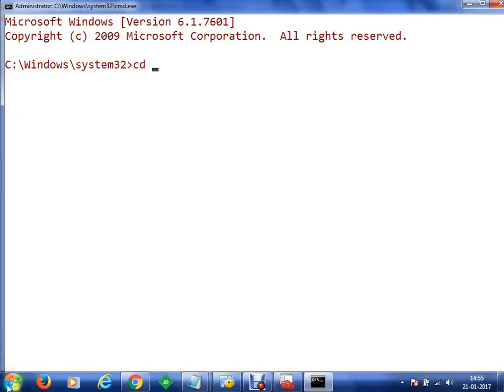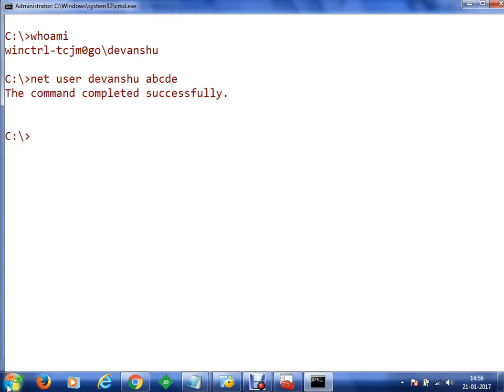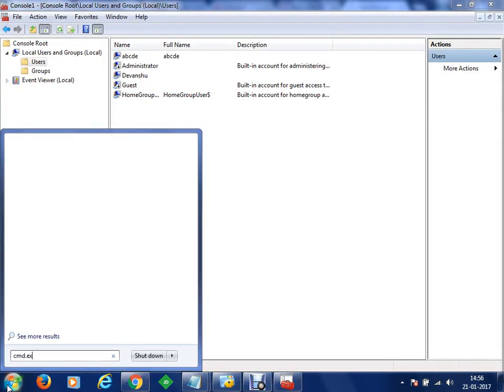As soon as I have executed this, I'm an administrator at the moment, but I wanted to test that for my Devanshu account. So if I check whoami, this is user Devanshu, that's an administrator as well. So now what I would like to do is simply try to change the password: net user Devanshu, and let's say I would like to change it to ABCDE. Since I have administrator privileges, the password got changed, but let me just try with the local privileges.